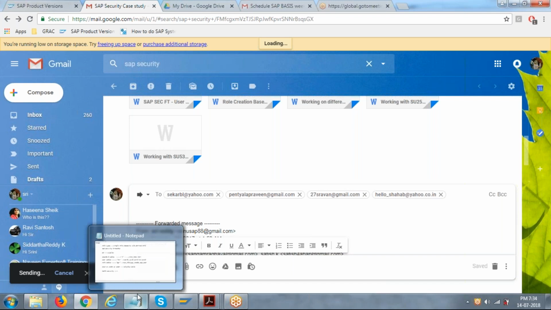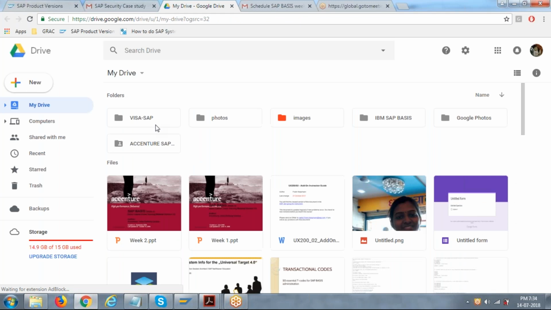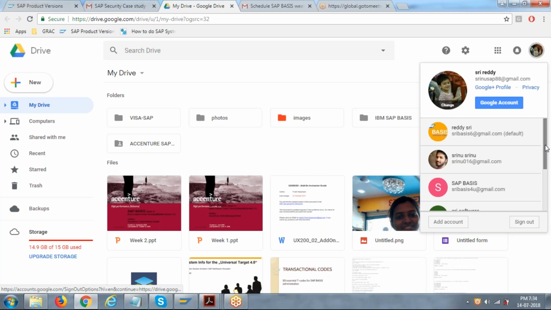I will share this SAP software also. The SAP software is 18 GB in total. You can download the software before you come to the next class. At least one out of these 4 members should prepare a 500 GB hard disk with a virtual machine. Everything is free. Either VirtualBox or VMware, anything, no problem.